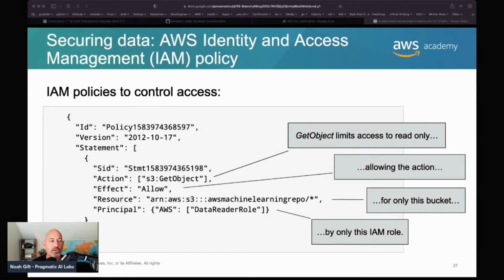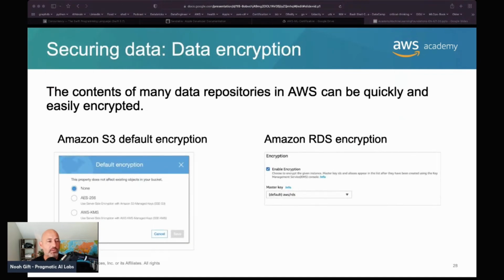And then you would build a policy as well that would interact with the different data sources, using an IAM policy to control access. In terms of securing the data, you would do data encryption. In this case, potentially you would deal with repositories that can be quickly and easily encrypted. So you would want to encrypt data both when you're storing it and also in transit.